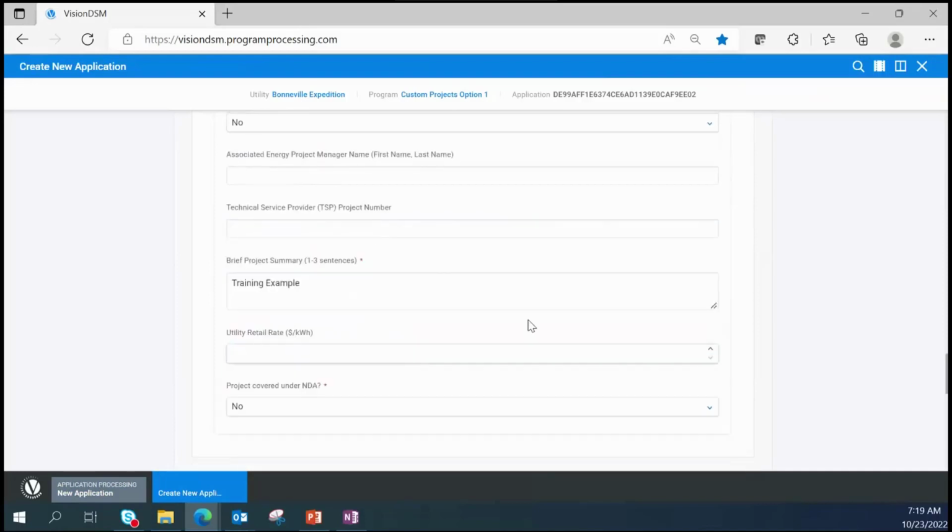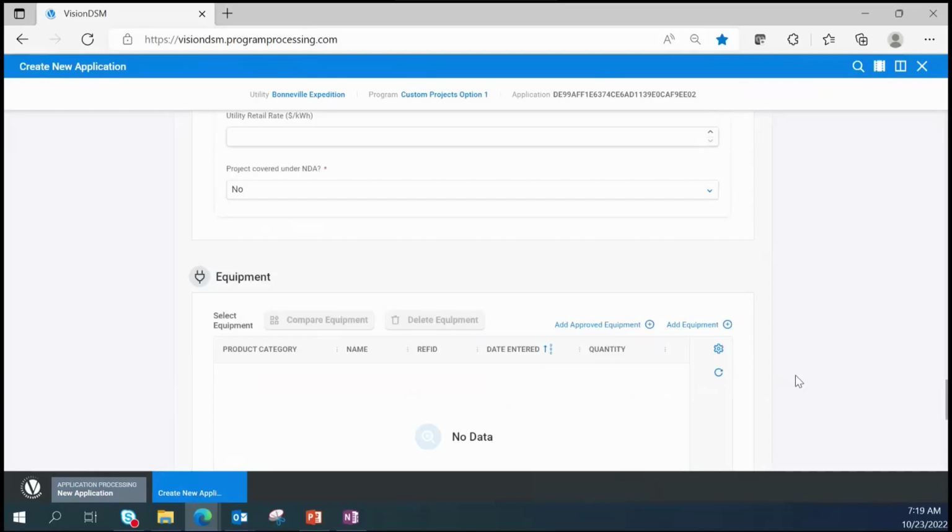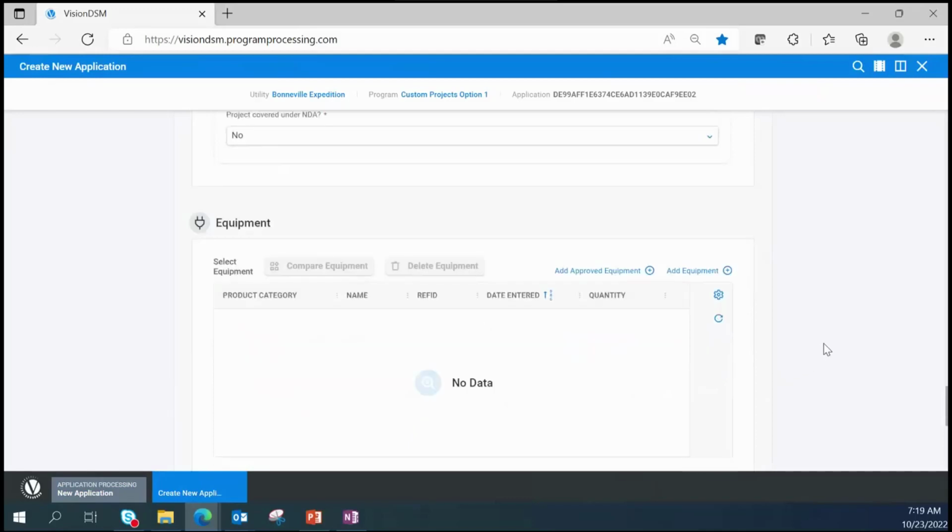Once I have completed all the required fields, I will scroll down to the equipment section. While you are allowed to add equipment, otherwise known as measures, in this field, it is not required at this point, and you can do so at a later time. One important thing to note, though, you always want to use the Add Equipment button and not the Add Approved Equipment button. This will not load properly.